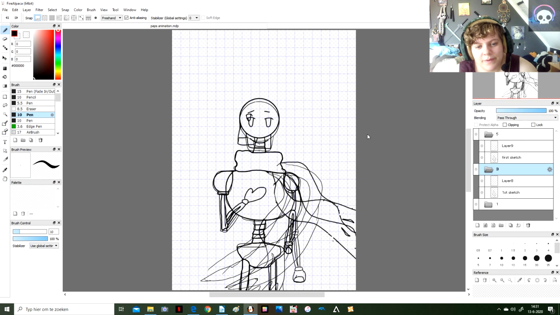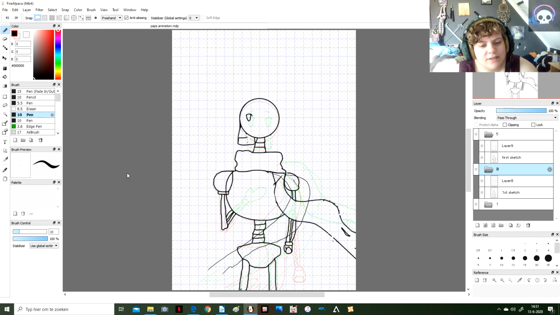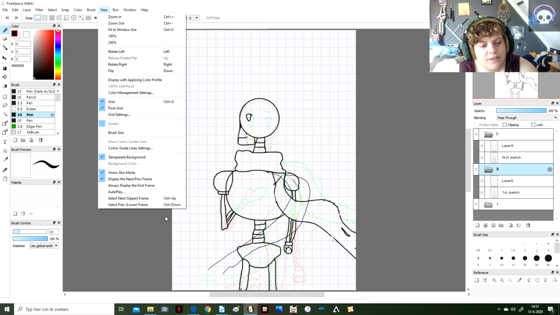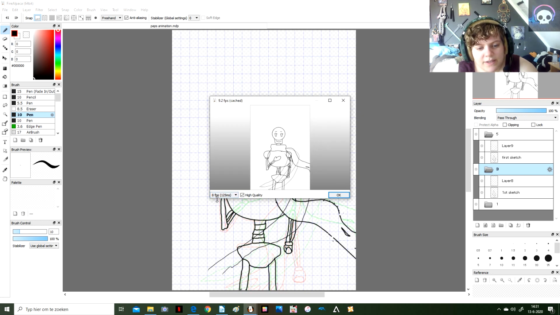This one. But this one is not even close to being an animation yet. I need onion skin mode, because it needs to be perhaps kind of turning around.